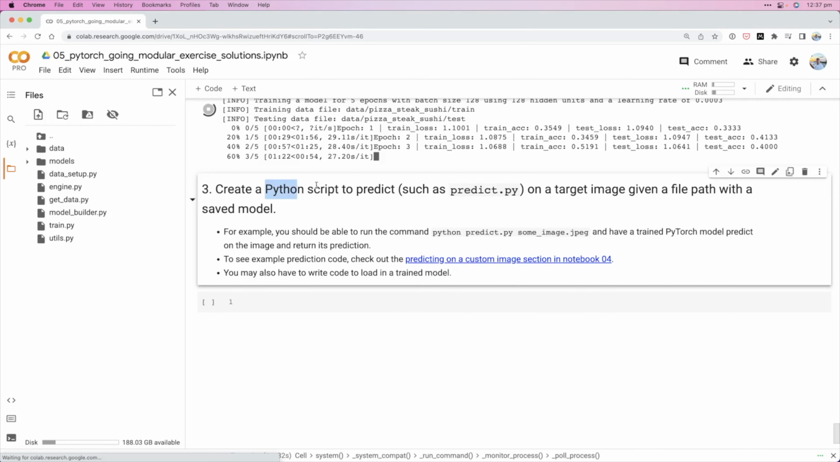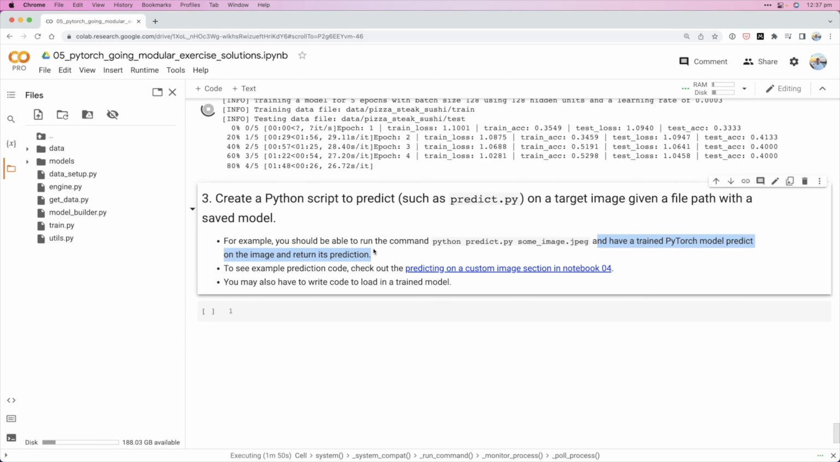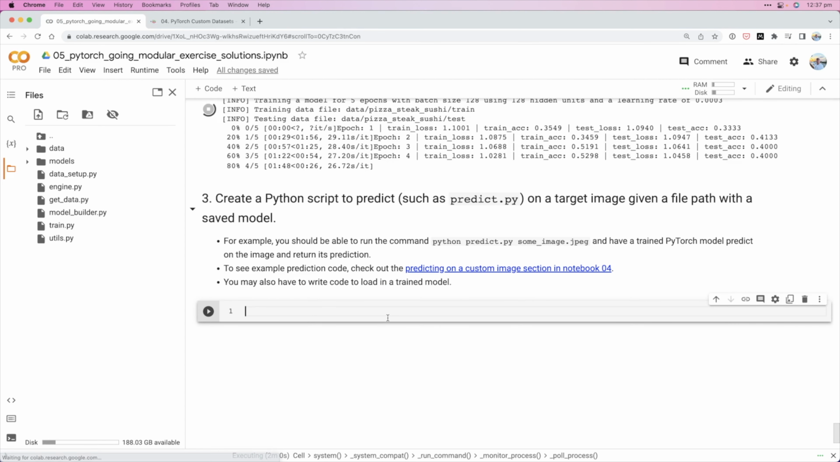So let's create a Python script to predict, predict.py, on a target image given a file path with a saved model. For example, you should be able to run the command python predict.py some_image.jpg and have a trained PyTorch model predict on the image and return its prediction. To see example code, check out the predicting on a custom image section in Notebook 4. You may also have to write code to load in a trained model.